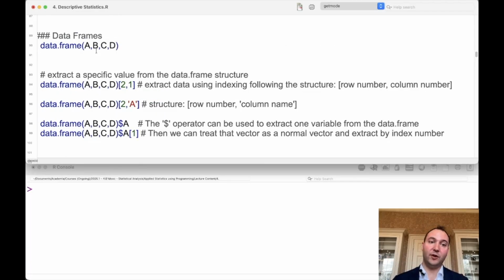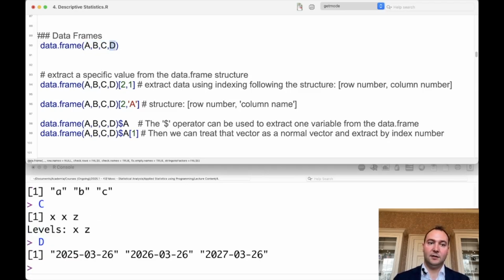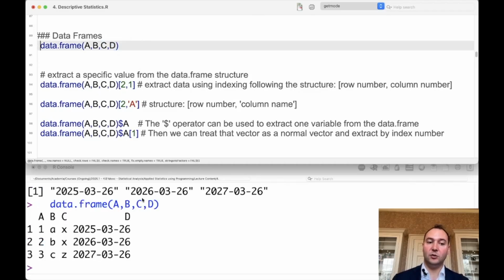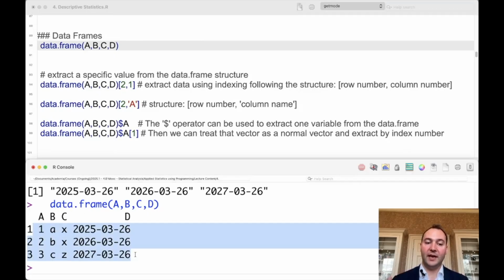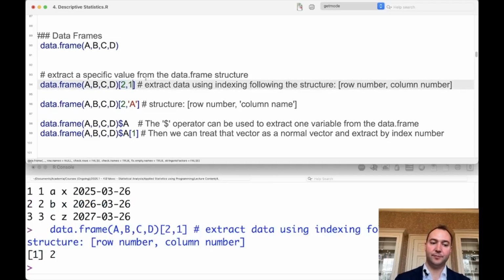Next, let's talk about data frames. If you remember, A is numeric, B is character, C is a factor, and D is a date. Now, what we couldn't do with an array or a matrix, we can do with a data frame. This data frame has incorporated all of the complex data types that we've created. If I extract 2, 1, what am I extracting? I'm extracting row 2, column 1, same as a matrix.